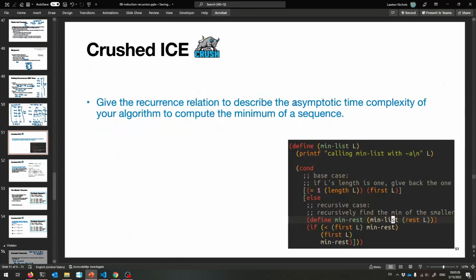The first thing that I want to do is have you give a recurrence relation to describe the time complexity of this minimum of a sequence algorithm. Here it is. Think about the time complexity of the base case, when the length is 1, what's T of 1, and then what's T of n for some arbitrary n in the recursive case. Okay? What do we think?